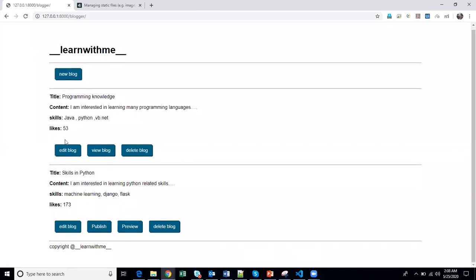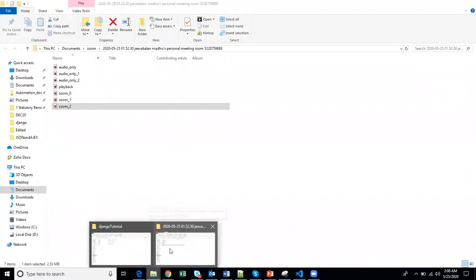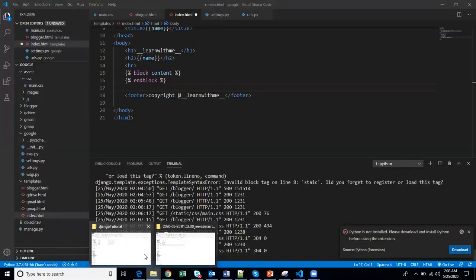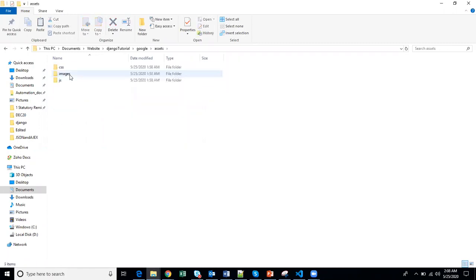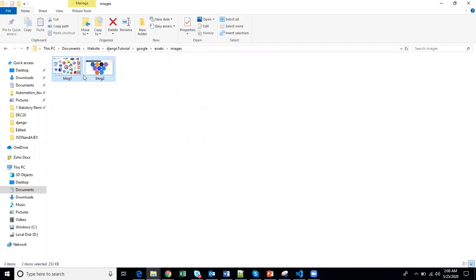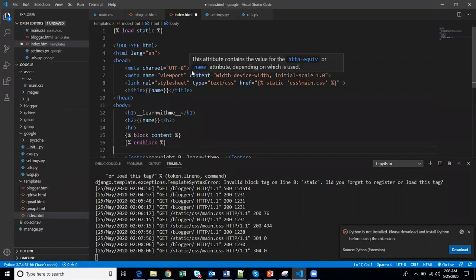So this looks good. We can add one image and learn those things, and then we'll complete this tutorial. I have images in one folder. We have two blogs, so we'll just add these images. I will just copy and paste them into assets images, blog 1 and blog 2. Any images would be fine. We're just learning how to add images.